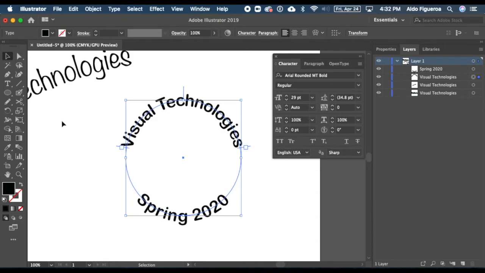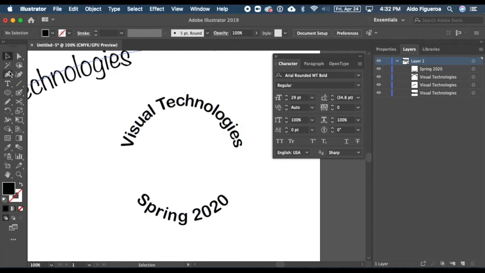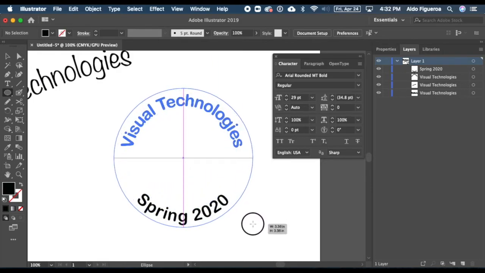What I'm going to do now, I'm going to deselect by just clicking elsewhere. I'm going to use my ellipse tool. I have smart guides turned on. Right here it's telling me that this is the center. I'm going to hold down my keyboard shortcuts, Shift and Option on a Mac or Shift and Alt on a PC. I'm going to click from the center point and I'm going to make a circle.